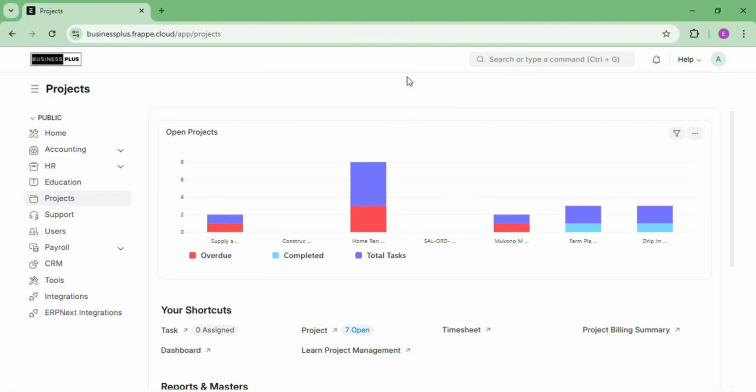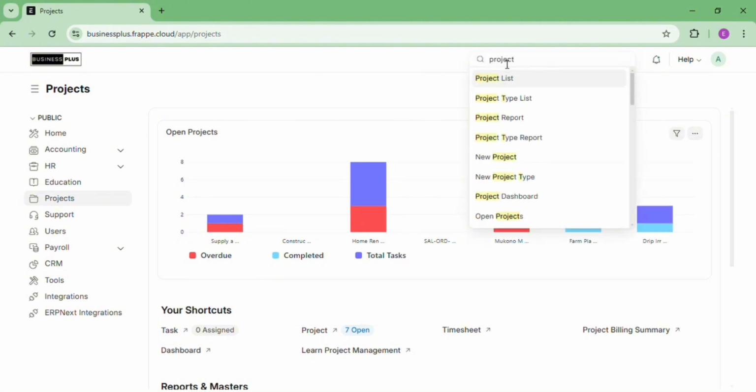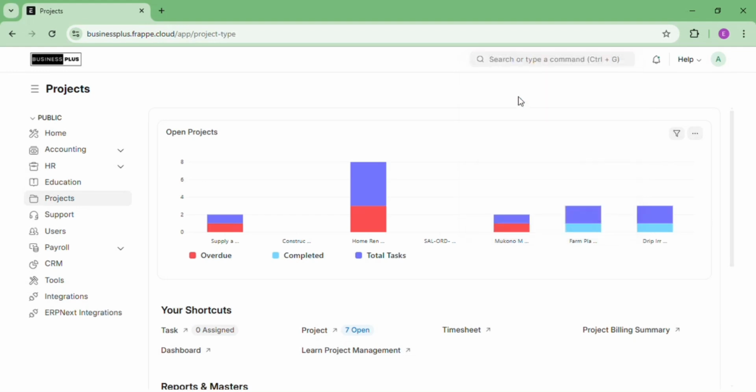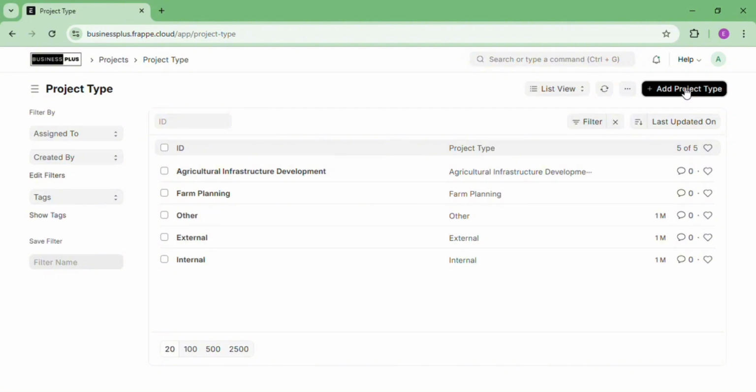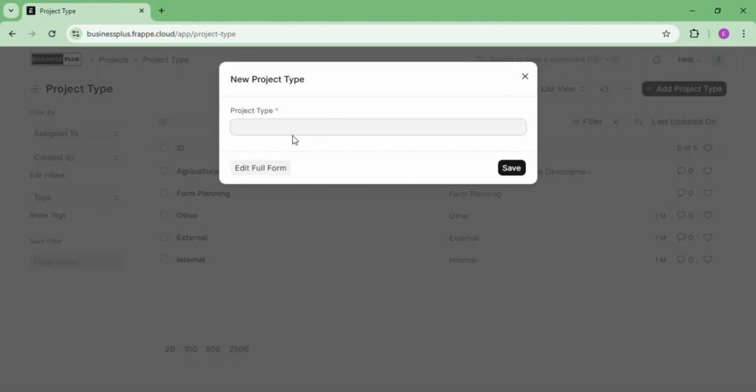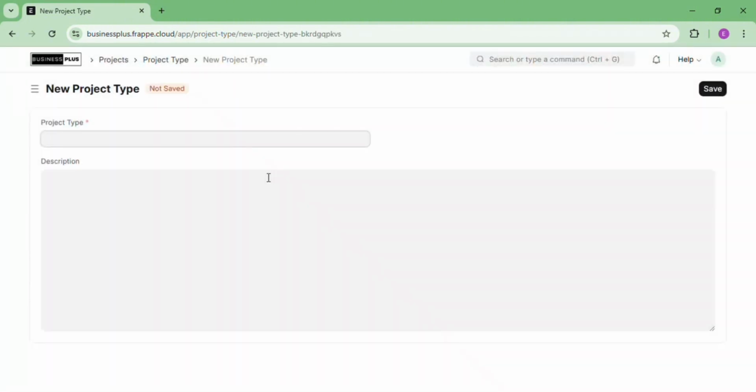Before that, things we're going to look at: we shall look at projects, then task management, timesheet management, and then project accounting. So there, I'm searching for a project type, and then edit full form so that you can be able to see other fields and fill them in. So that is the project type I'm coming up with. That project type is going to help us classify projects in the organization.